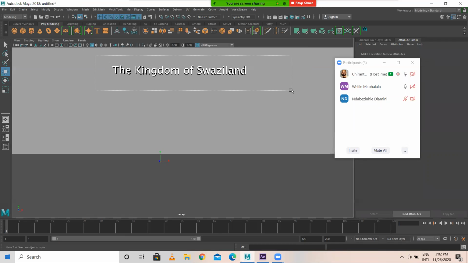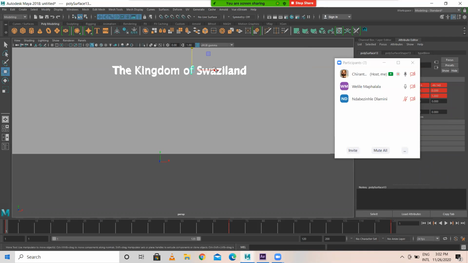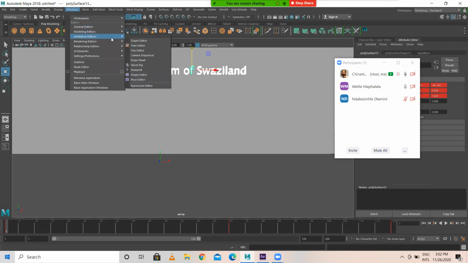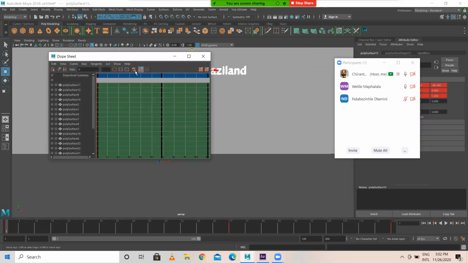Now the actual work starts. These are the individual objects which have been animated. Now go to Windows, Animation Editor, Dope Sheet. Now click on this Dope Sheet. This is how it looks.